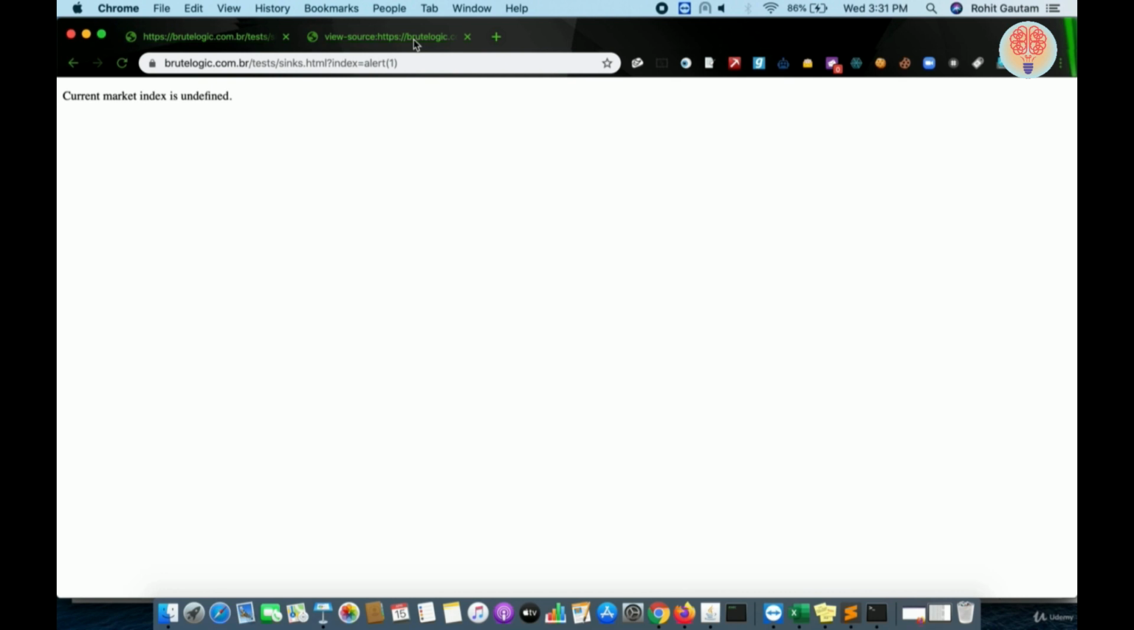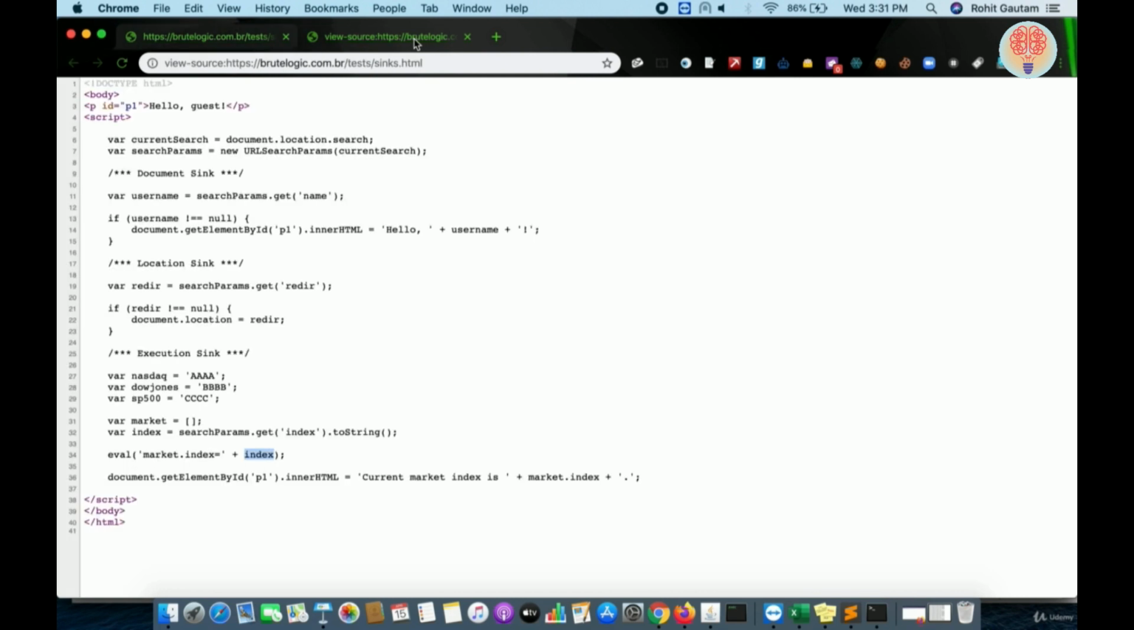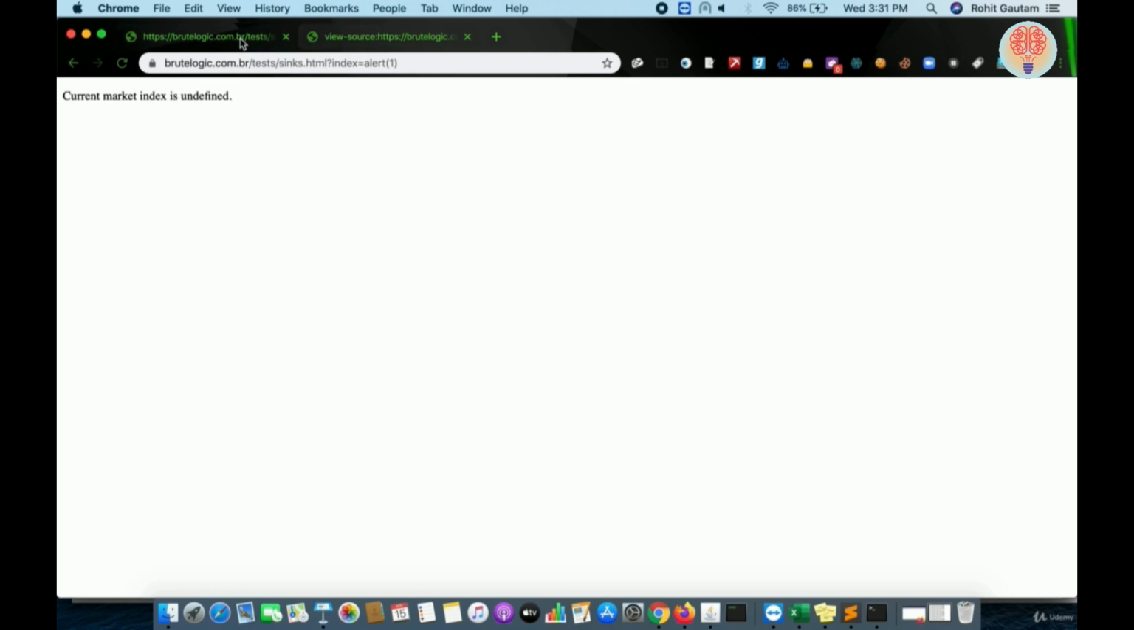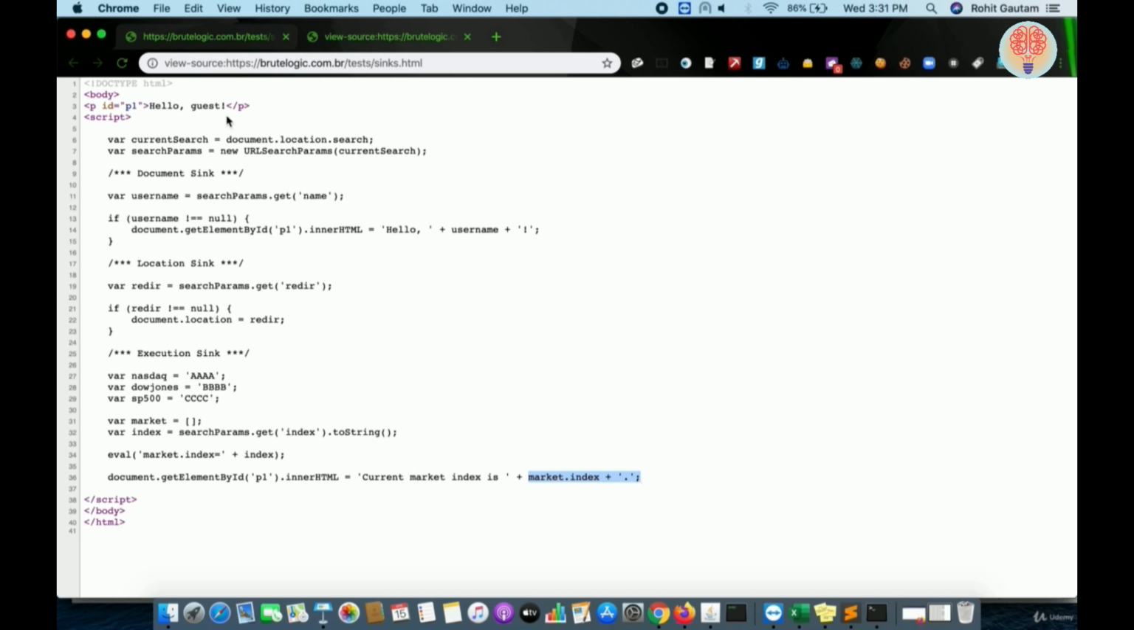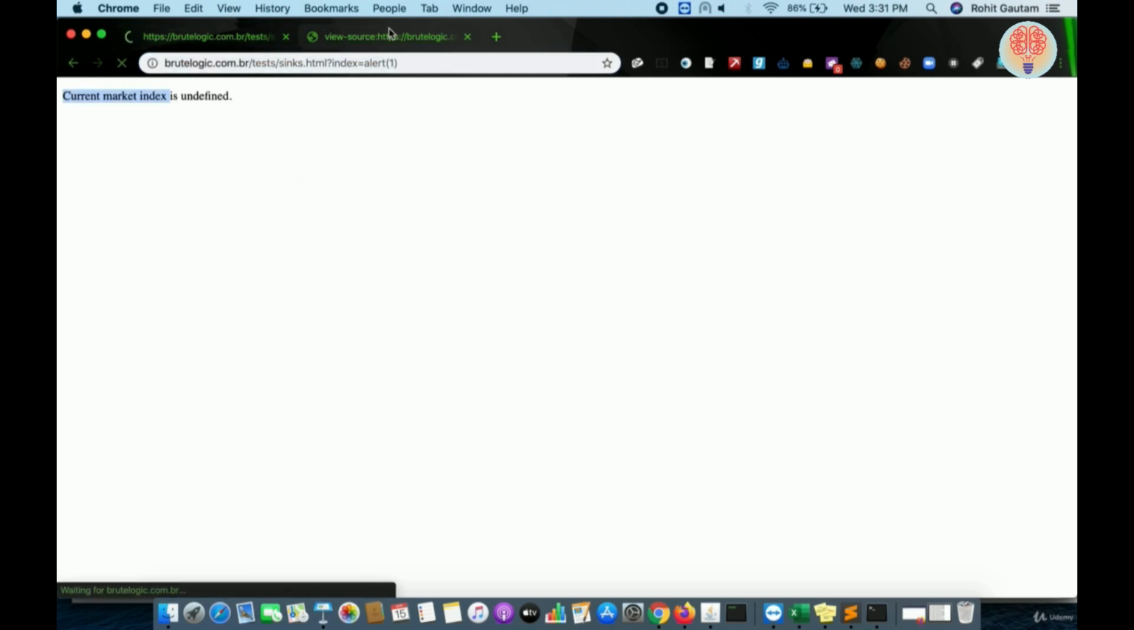As you can also see on the application, it says current market index is undefined. If you go back to the source, you can see current market index is market.index, and what we gave into that index value is an alert. That's why it is showing undefined. I hope you guys understood this DOM based XSS example of index, in which there was a vulnerable source and sink. Whenever I gave an input into the index, that is the vulnerable source, without proper sanitization, it came out and got exploited, and we are able to achieve an XSS.